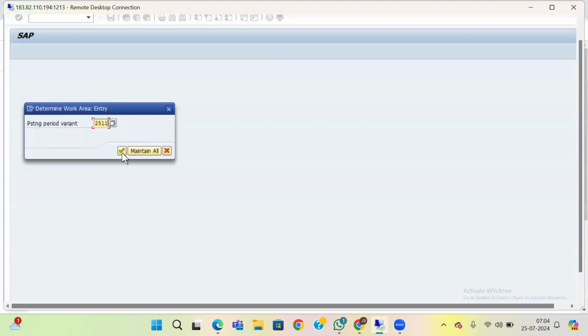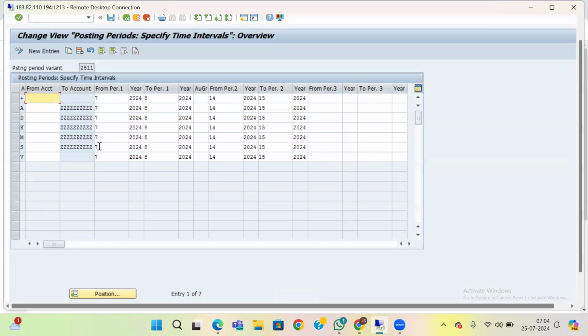What's your posting period? We have created 2511. Earlier I had created plus 1, which indicates that the account range will not be there here. And yesterday I created 1 to 12. For your reference, I just wanted to make it a real-time thing. Okay, that's what I made.